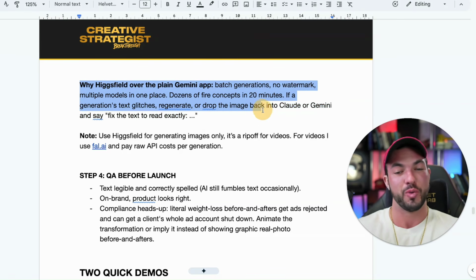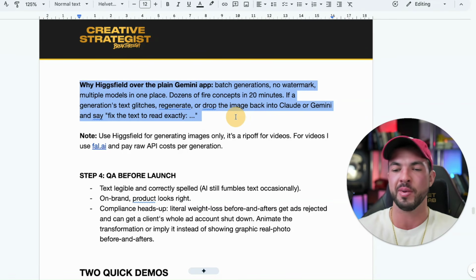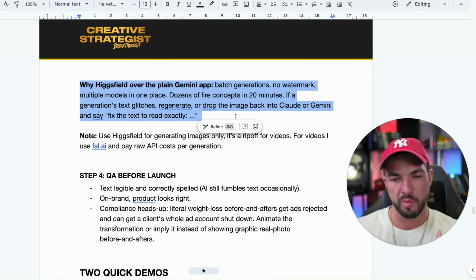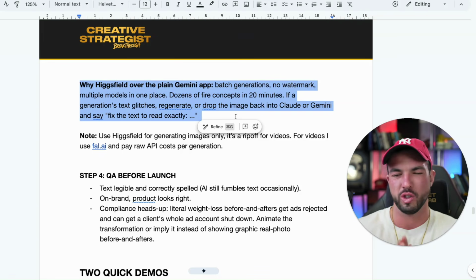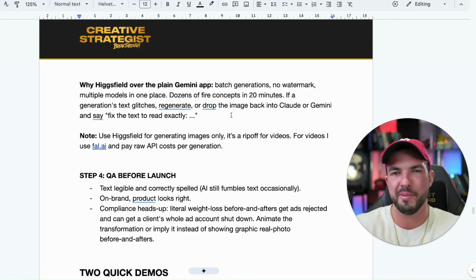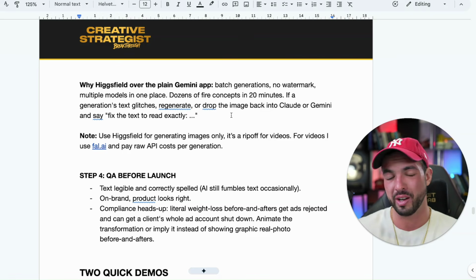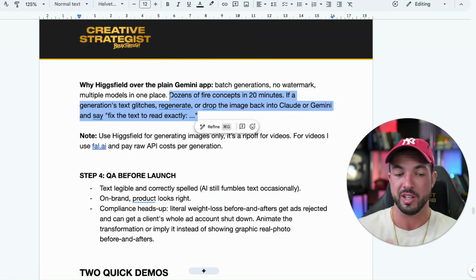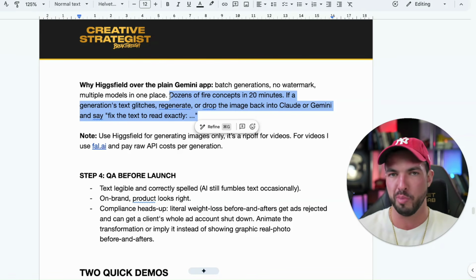Now, I have publicly roasted Higgsfield before as being a total ripoff for video. So why I'm actually recommending Higgsfield over the plain Gemini plan to do these batch generations is simply put because you can do batch generations without a watermark and you can have all the models in one place so you can quickly change. The workflow is just way faster. There's a slight markup over using Gemini directly, but honestly, image ads are so cheap to generate, it doesn't really matter. By far, the more important element is speed. It's speed and just staying in that creative workflow, not sitting there waiting a minute, 2 minutes per picture. You can pump out dozens of fire concepts in 20 minutes.